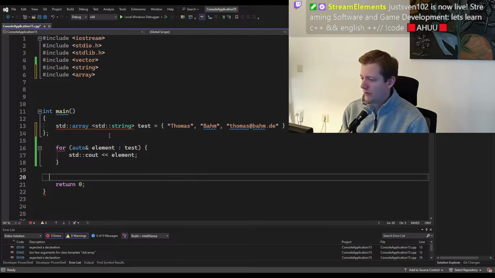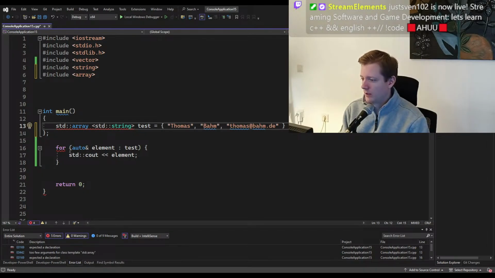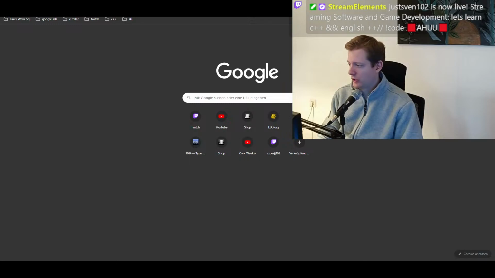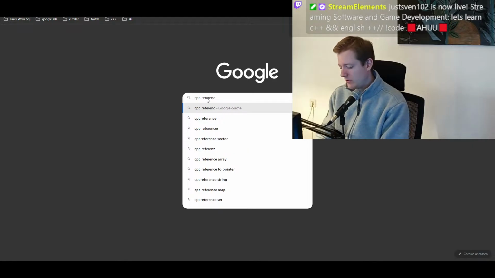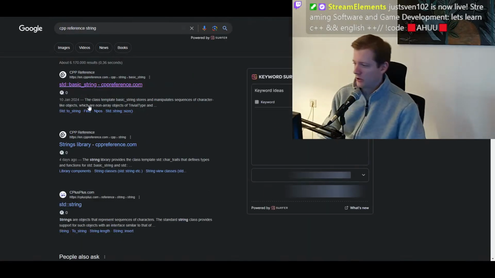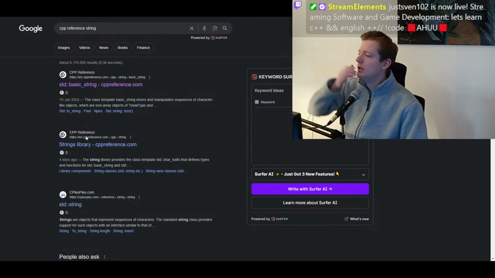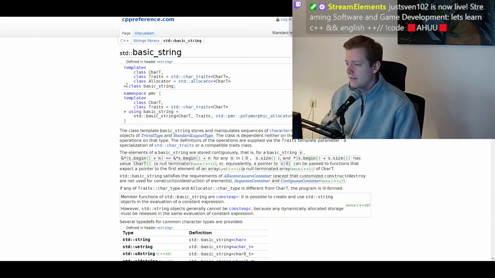Wait, this is also not working. I mean, hello? Logic-wise, if I have a vector, it would work. Okay, I'm guessing too much here. So maybe, guys, I should check cppreference. First we're going to check how strings are defined, right? So we're going here. It is a basic string. Let's see how this is implemented.